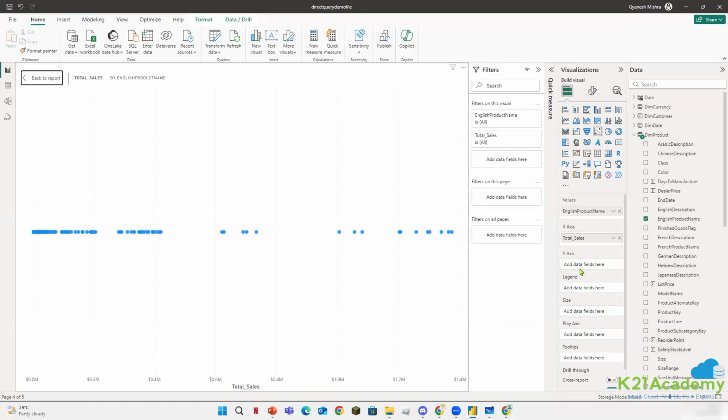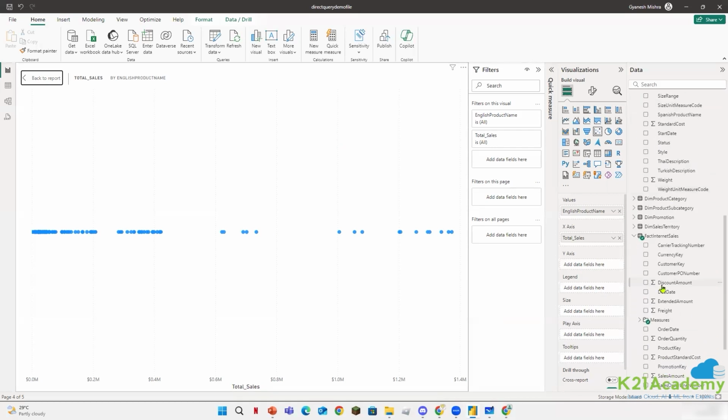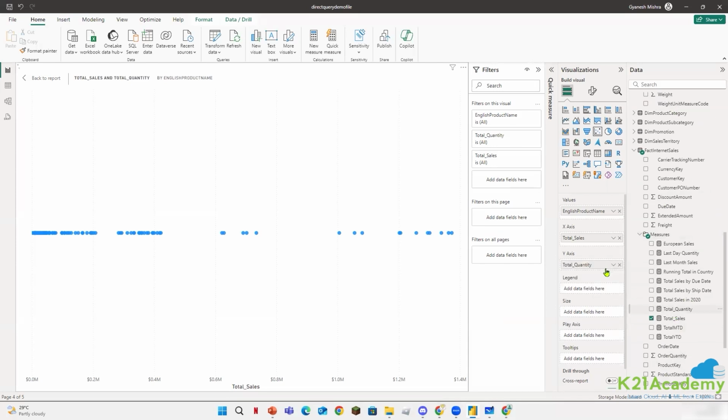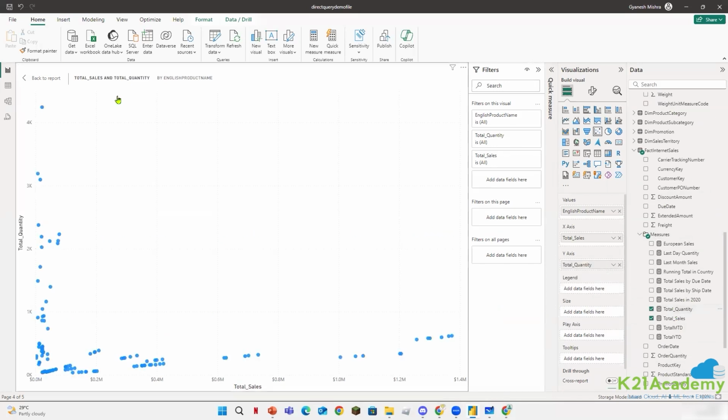Like for example, for the y-axis, let's go for the quantity kind of operations. Okay, let's go to your fact internet sales and then go for the total quantity. I'm just going to place it here. So can you see it has been changed now? Fine. I would like to add the legends.